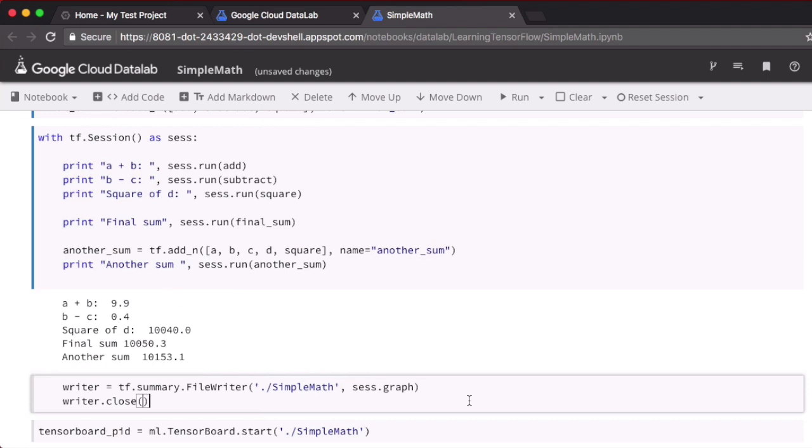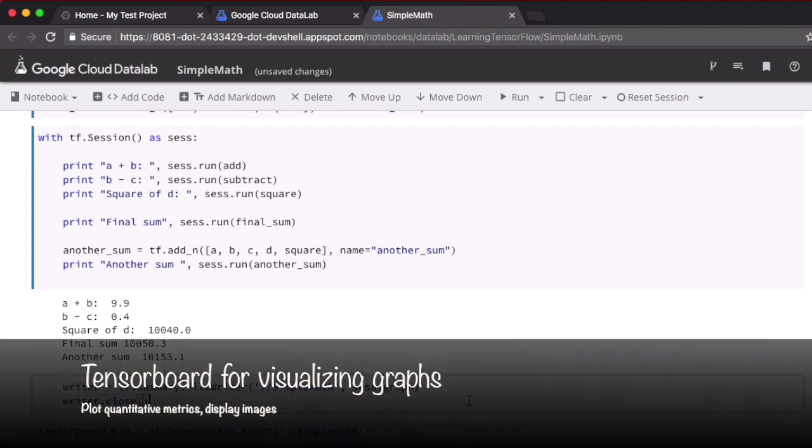If you're working on a TensorFlow program of any level of complexity, you typically want to visualize the computation graph you've set up and see how data flows through it. You can do this using a very cool tool that TensorFlow provides, the TensorBoard. The way you use TensorBoard is by generating summaries of quantitative metrics within your program. You can also use it to display images.